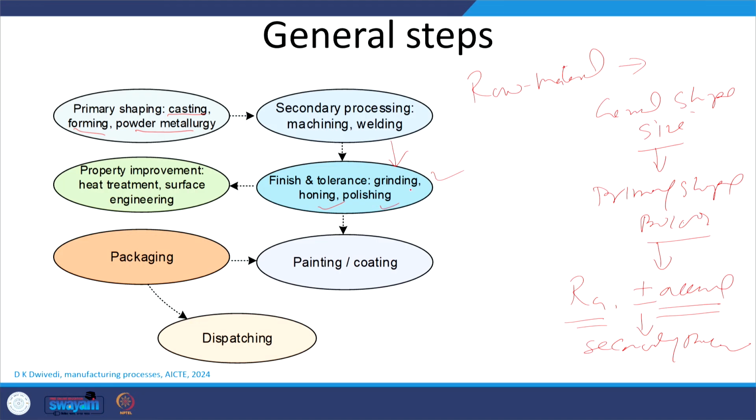Once the desired size, shape and finish are realized, heat treatment is given for property enhancement. Then the parts are ready for the last-stage activities like painting, coating, packaging, followed by dispatching.